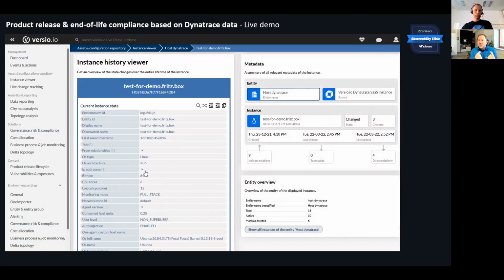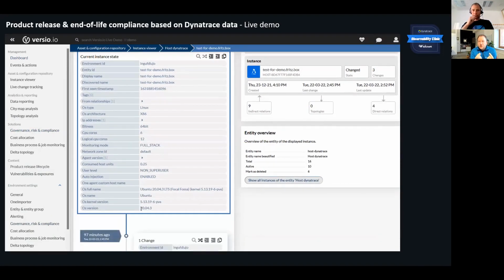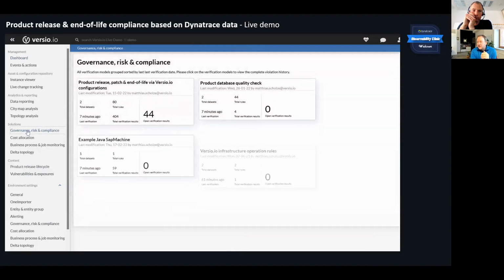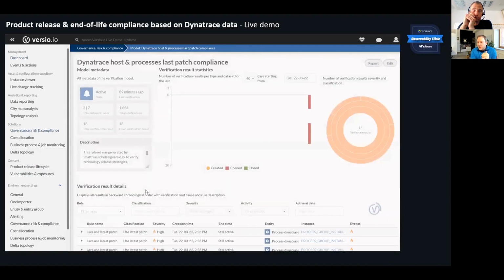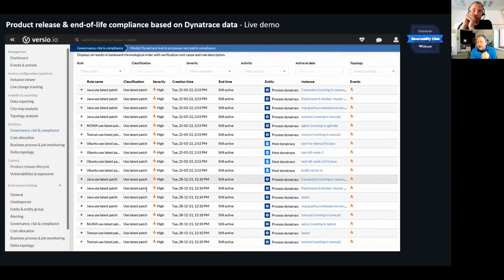And now I go into the instance viewer. I can go to the host information in this case, and I see here the data from Dynatrace that delivered us the right OS version. You see the kernel version we get from Dynatrace too. And let's have a look at another example.